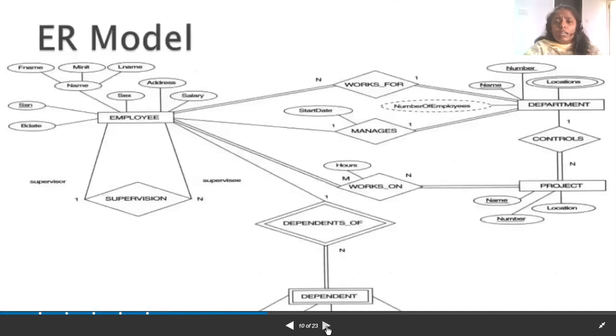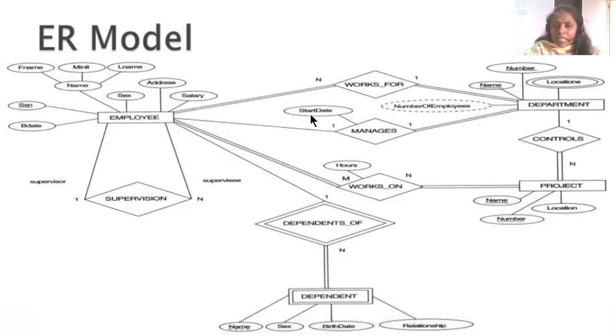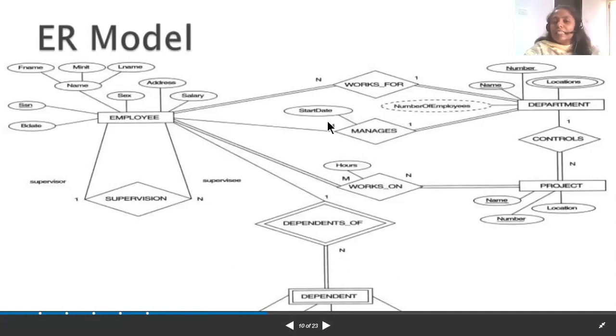I will show you which are having a one-to-one relationship here. Employee manages department. This has only a one-to-one relationship. You can see it is written here, one-to-one, and there is a descriptive attribute available. What is a descriptive attribute? Any attribute available for a relationship is known as a descriptive attribute. We'll see how it is mapped.